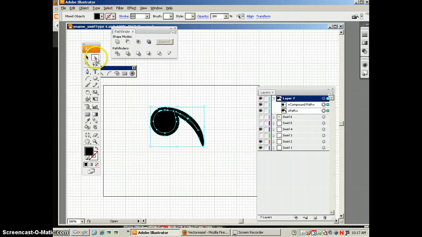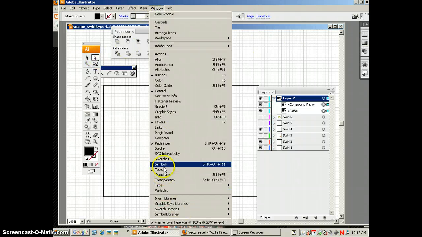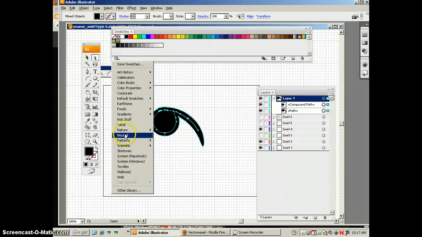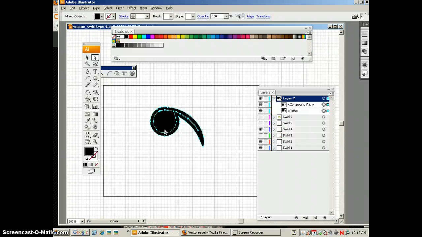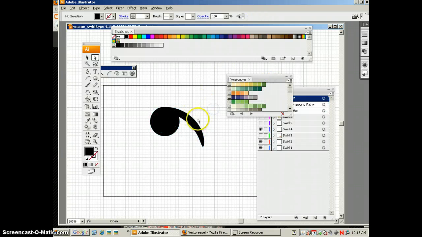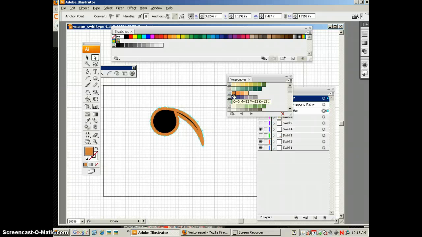Now I'm going to take my white direct selection tool. I'm going to bring in my swatches. Anybody remember which one I used? Thank you very much. Under Foods. Thank you. Now, there it is. I'll choose the outer path first. And you're going to want to choose the same color. So I'll just choose this orange looking color. But then I'm also going to choose the same color inside.